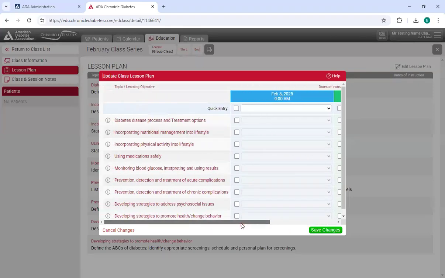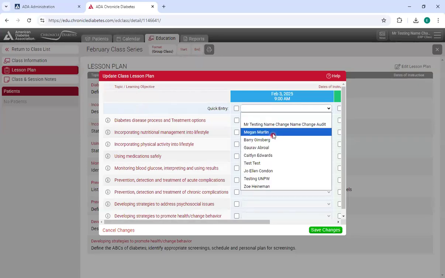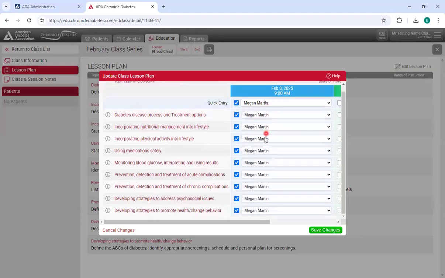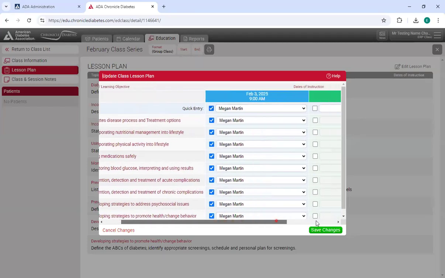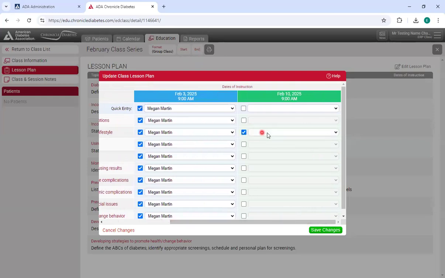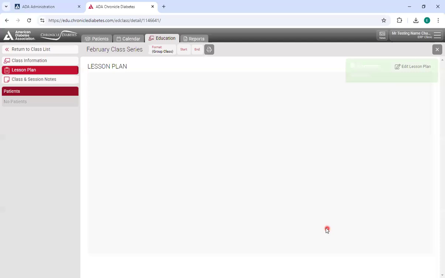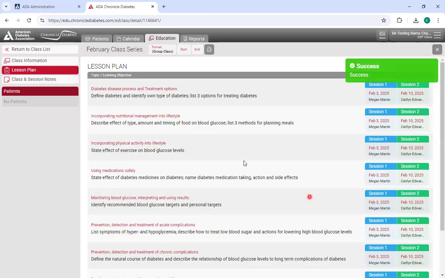For my example, I have one educator for each session. So I'll choose Megan Martin, do a quick entry, so we know she's teaching the entire first session. Keep in mind, you can do different educators for different topics, but I have another educator teaching the second session. Save changes.